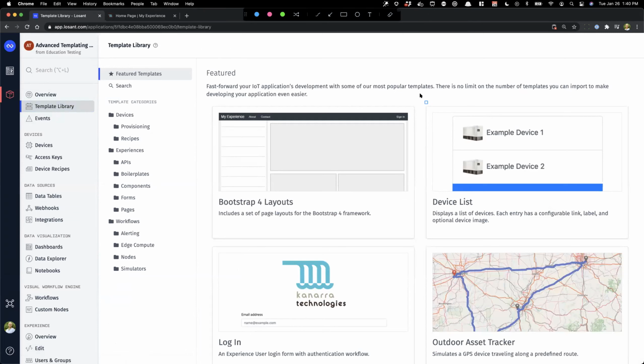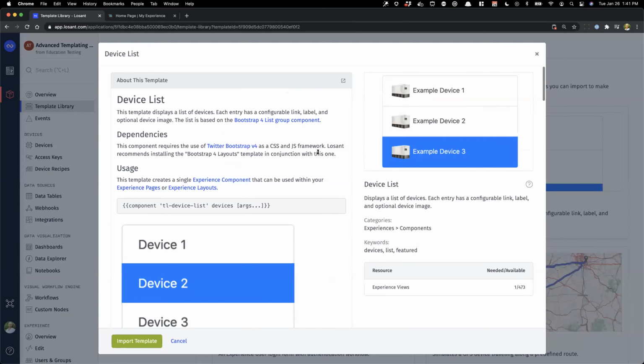The one in particular to highlight is the device list component. Most applications in Losant that we see have a device list on the side and a dashboard. So device list is a very common component that we're going to want potentially across multiple pages. The nice thing about the template library is that this is a fully functional and complete component that you can directly import into your application.